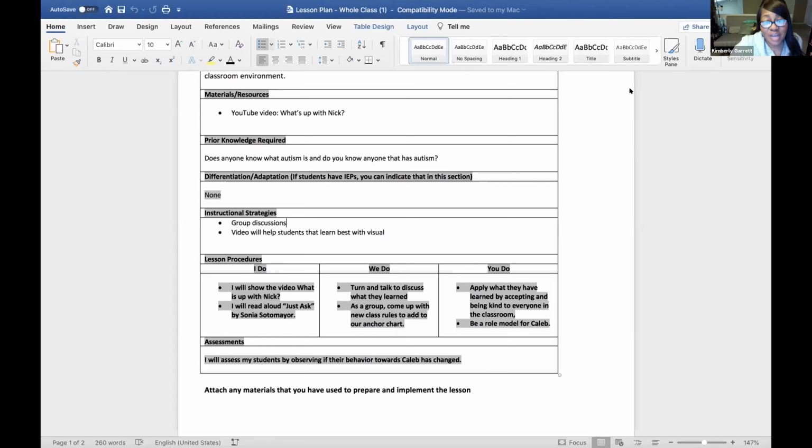Okay, and make sure those are observable too. Yes. Okay, so what does that look like to be patient? Is that waiting your turn when someone's talking? Is it offering help or asking if someone else needs something before you take the last of something?